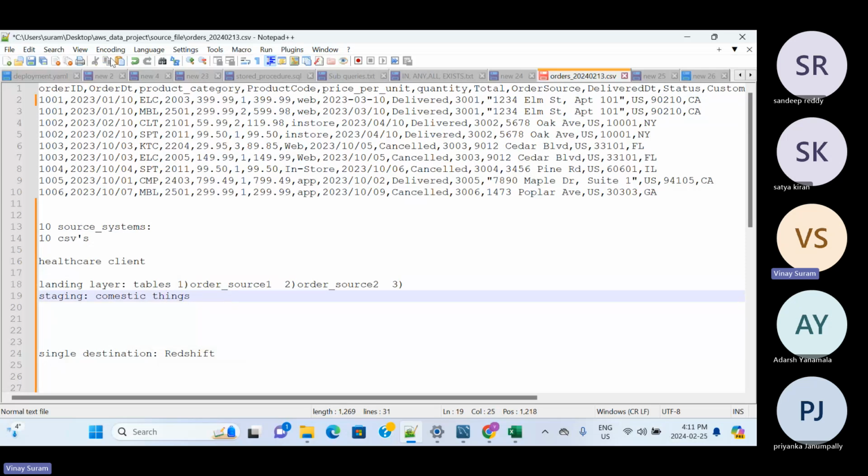Cosmetic things means this can be order ID. You can name it as order underscore ID, right? Order date, order underscore DT. Product category, you don't need to have it like this, PRD underscore CAT. So likewise, you will do some cosmetic things in the staging layer, right?